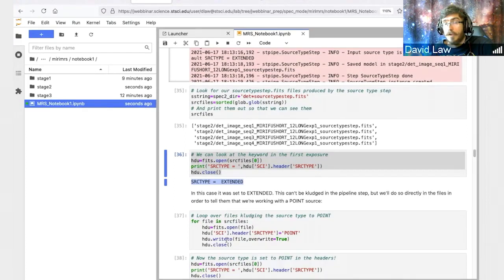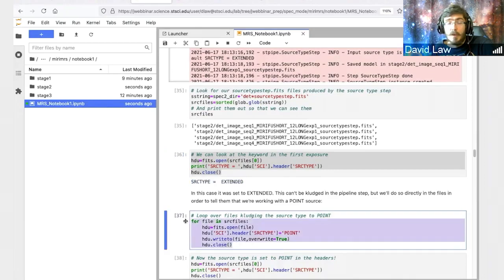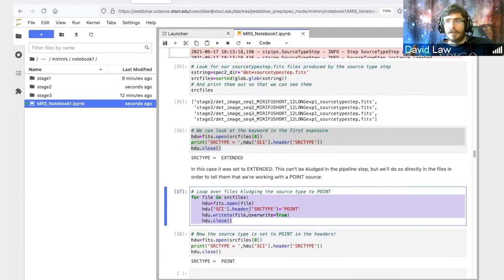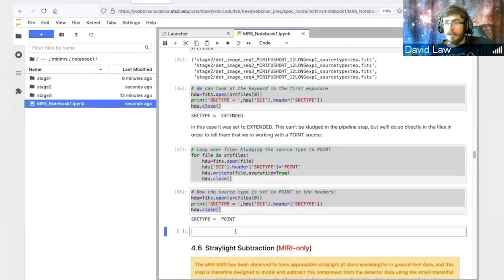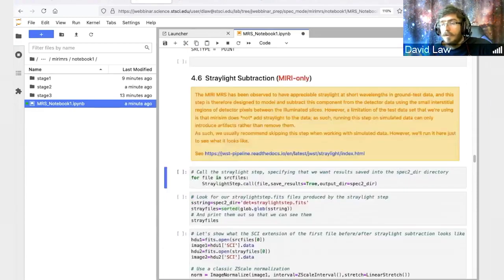So in order to get it to run correctly through the rest of the pipeline, we're actually going to kludge our files at this point. Rather than setting all of the upstream keywords, we're just going to say, no, really, this is a point source. Let's just write that into the data and then work with that later on. So this is the kludge we've got in place, and now we can read back in the data files, and now it'll tell us, okay, it's a point source. Let's treat it as that going forward.